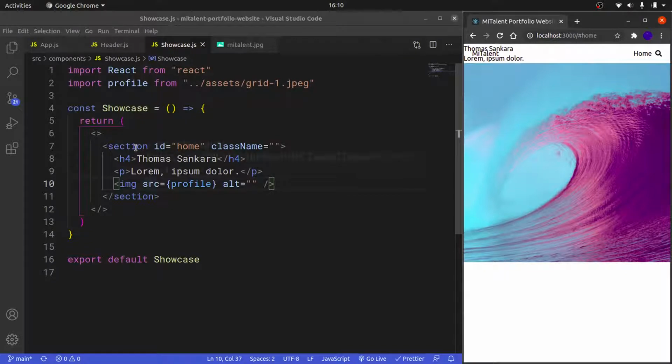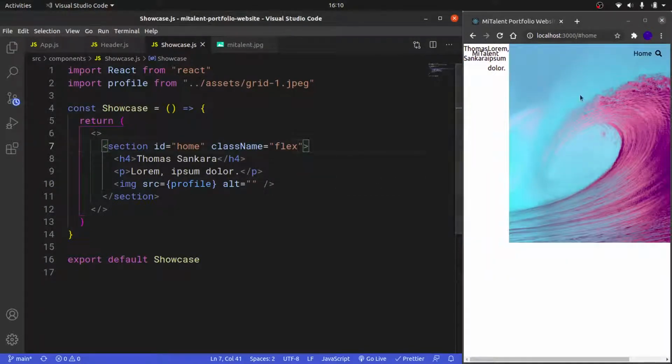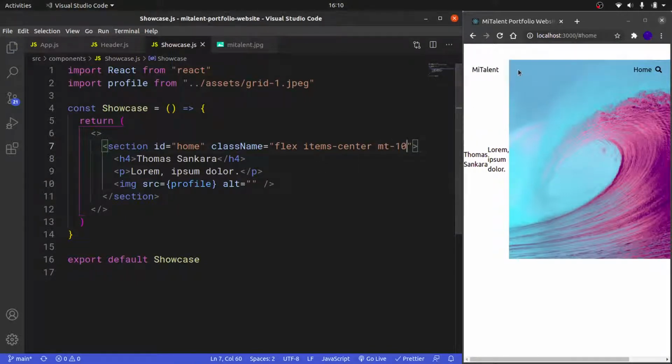So that then I can go inside my main section here and say display flex, like so. And then I'm going to say items-center. Okay, and then I'm going to say margin top of probably 10, pushed away from my header. Oops, my header is positioned as, wait. My header is positioned as fixed, right?